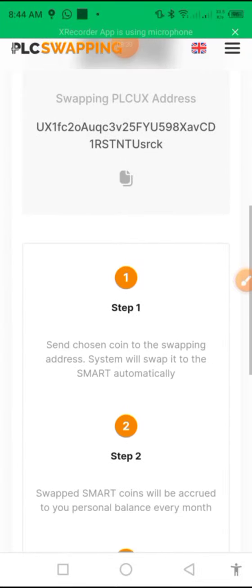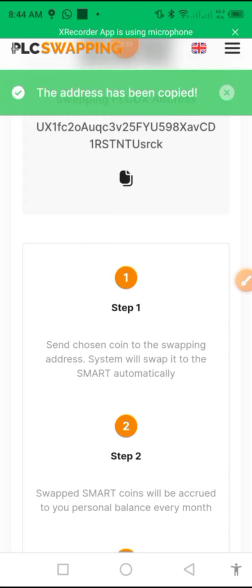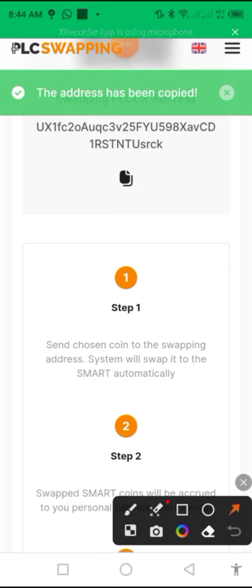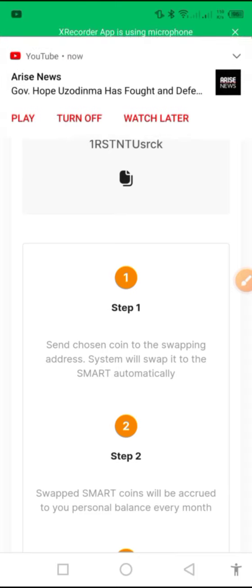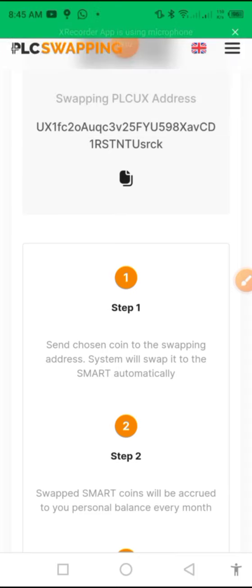What I want to do right now is to copy the address, this PLCUX address. So I'll copy it. I've tapped on it already, let me point it out to you. This button, this is the button you're going to have to tap on. Once you tap on it, it shows you that you have copied into your clipboard. At this stage, you have to move over to wherever you stored your PLCUX. Now I'm going to go over to one of my wallets, and from there, I would transfer an amount of PLCUX to this wallet, that I want to swap to Smartcoin. So let's go.